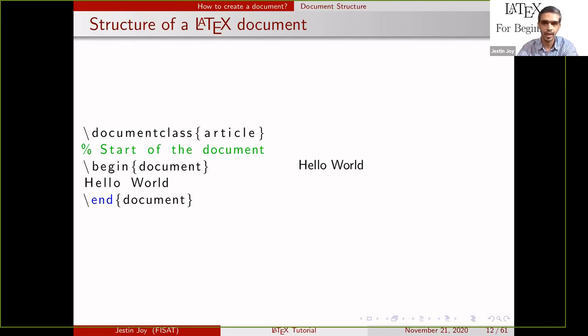There are different predefined templates that TeX understands. Instead of article, you can give report, book, slides, letter, etc. Since article is the most simple template, I'll be giving article. So the first line is \documentclass{article}, which essentially means that we are defining the type of the document we are creating.